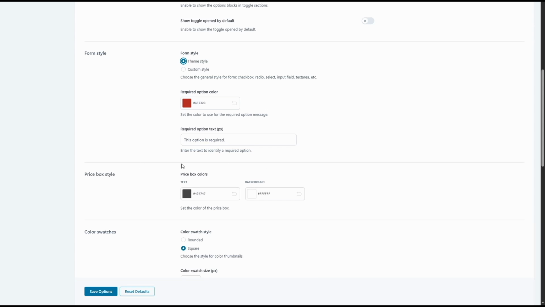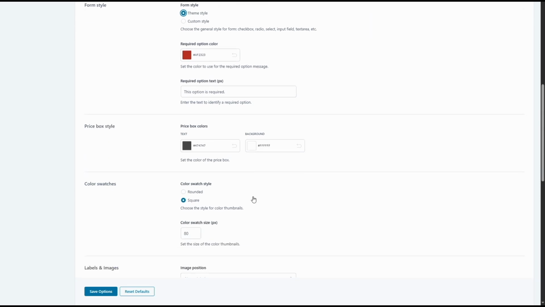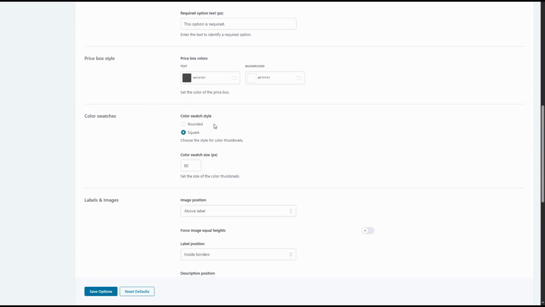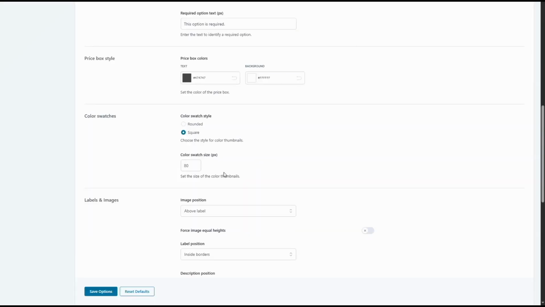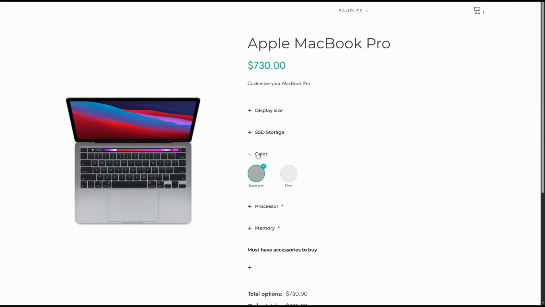Then we have the price box style, where we can choose the color of the text and the background, the color swatches, where we can choose if they're going to be rounded or square, and the color swatch size in pixels. They're square right now, as we can see here. Let's go ahead and make them rounded and a little bit smaller. Save. And let's open the options again. There we go. They're rounded now.